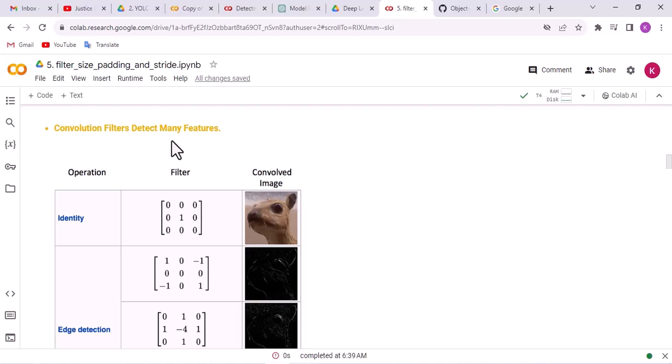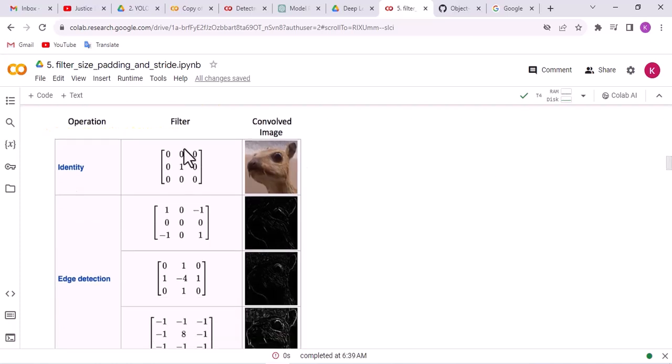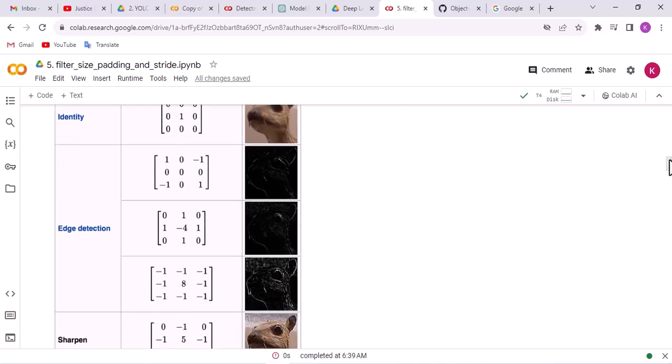These are the different types of convolution filters, and their results after convolution with an input image are here. This filter, or kernel, is called identity. Identity means that when we convolve this filter with an image, the image will remain the same, unchanged.